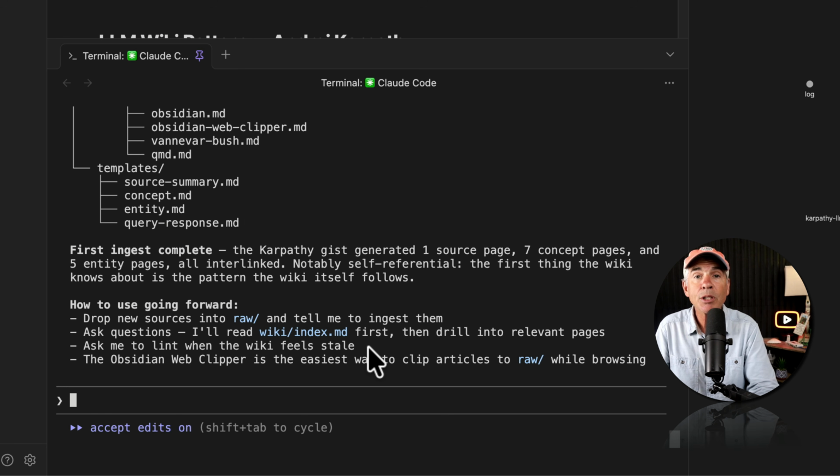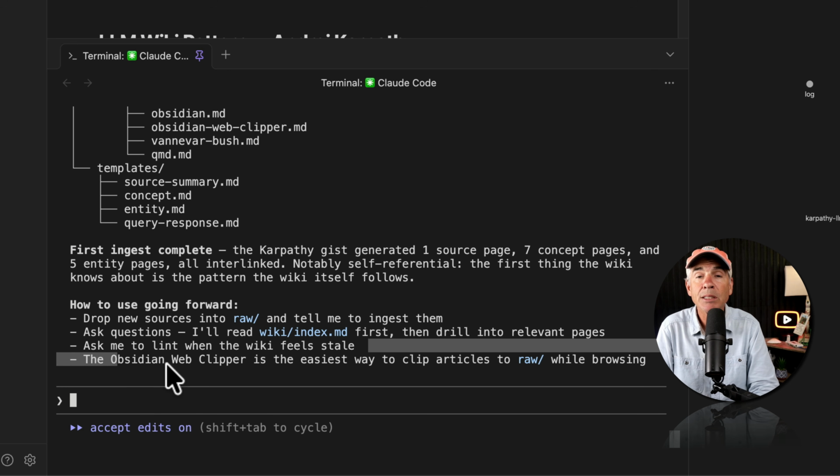You don't have to do this all the time, but if your wiki is feeling a little stale or something just doesn't feel right, you can ask Claude to lint your wiki, which is basically saying run a health check. Are all of the links working? Is everything connected the way they should be? And Claude is just going to analyze the health of your wiki and make any changes or adjustments if it is needed.